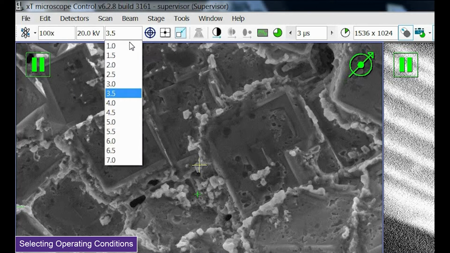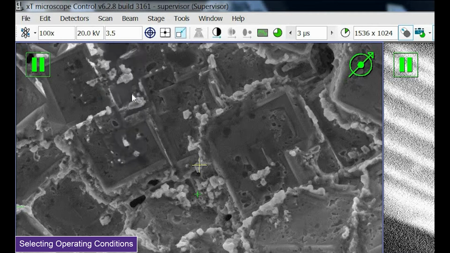A smaller spot size will result in a higher resolution image, but it will decrease your signal due to a decrease in probe current. A larger spot size will provide more signal due to a higher probe current, but reduce your imaging resolution. For general imaging, we usually start at a spot size between 3 and 4.